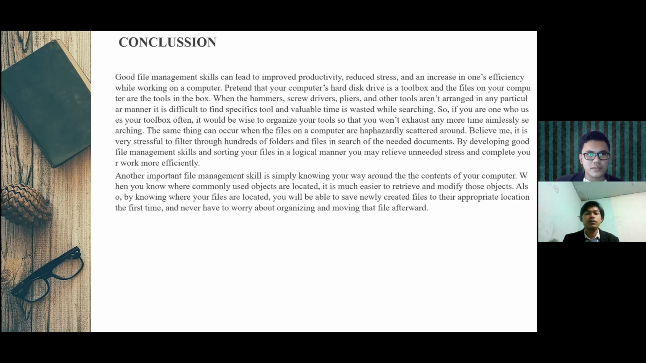Conclusion. Good file management skill can lead to improved productivity, reduced stress, and an increase in one's efficiency while working on a computer. Pretend that your computer hard disk drive is a toolbox, and the files on your computer are the tools in the box. When the hammers, screwdrivers, pliers, and the other tools are arranged in no particular manner, it is difficult to find a specific tool, and valuable time is wasted while searching.